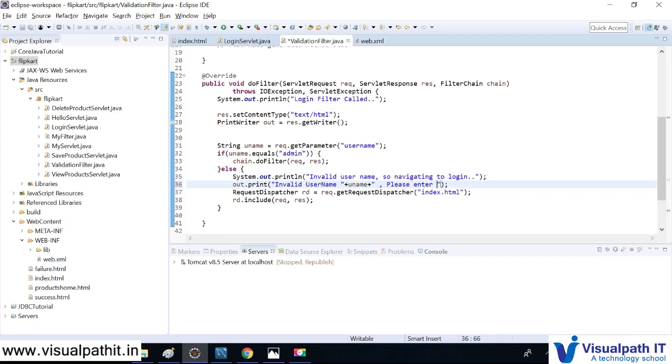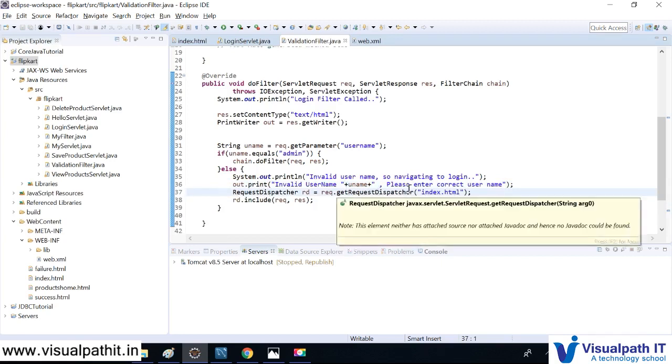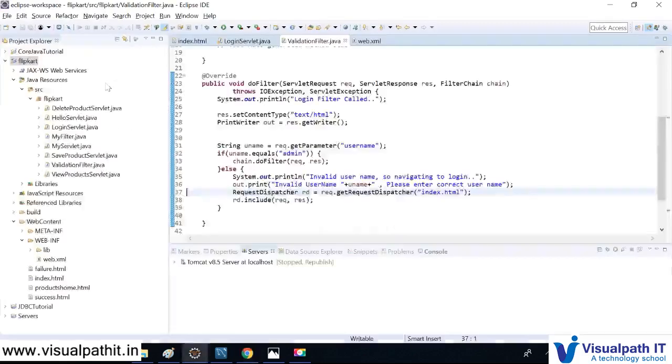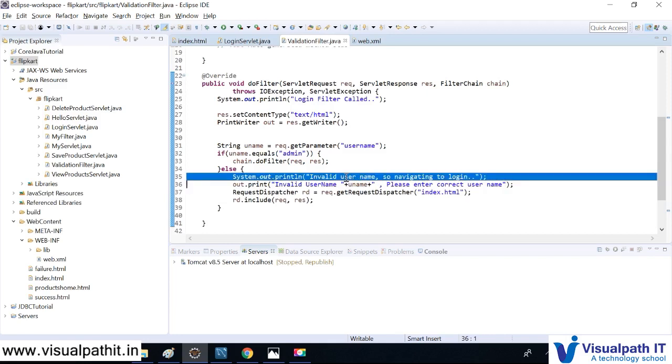Please enter correct username. So I'm just giving this invalid username, whatever username he entered, and we are just redirecting to index.html. The output is that on this page itself we'll be getting the invalid message, and it will show the login form again. In the console it is also printing the right console outputs.